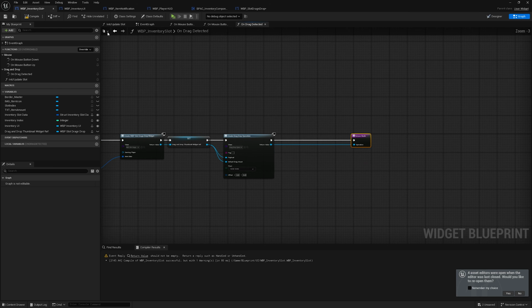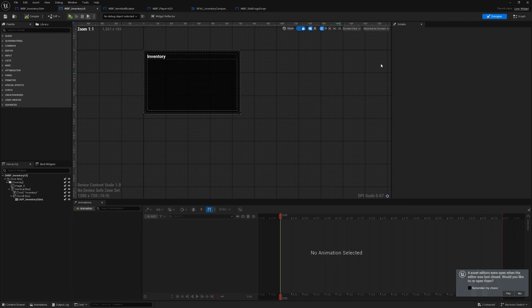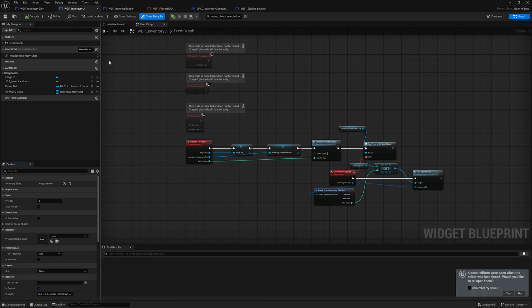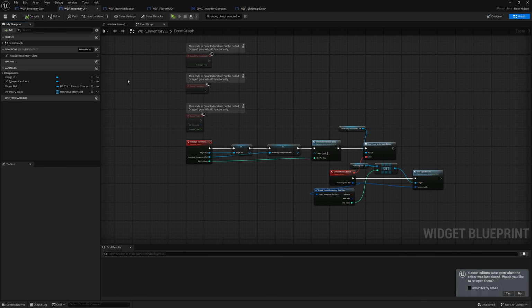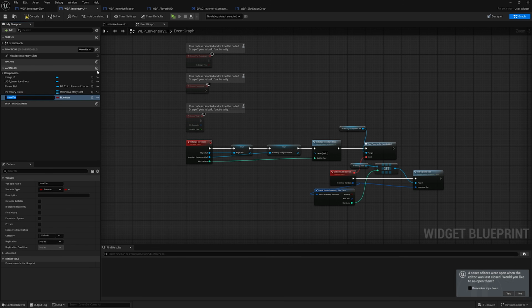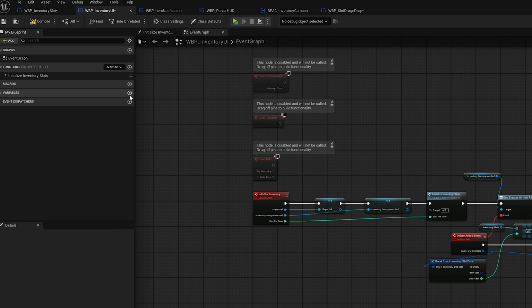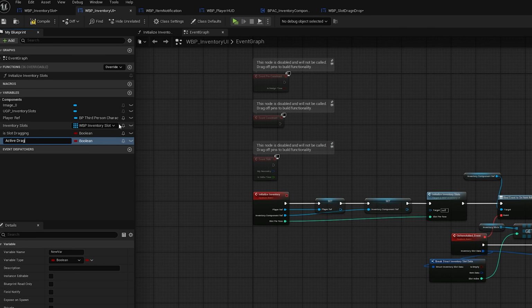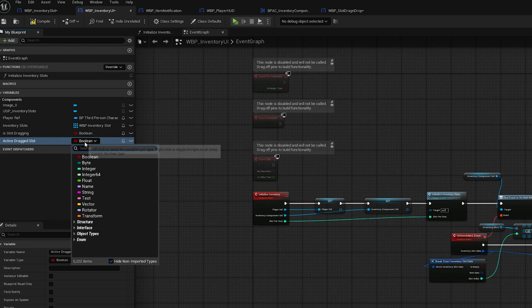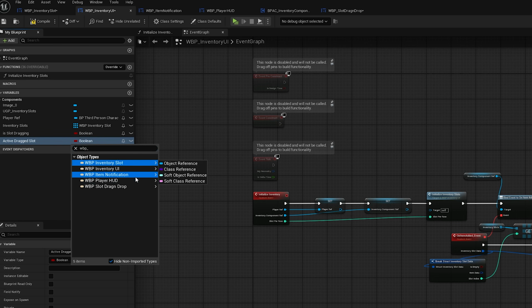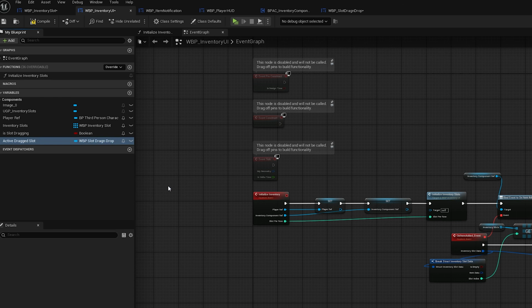Alright, so I will go back into the inventory UI and I'll create some variables here. So go to the inventory UI and go to the event graph, because we'll handle everything about the slot dragging and dropping here in the inventory UI. We're going to make two new variables: is slot dragging, and the other one is active dragged slot. This is going to be the WBP underscore slot drag and drop.